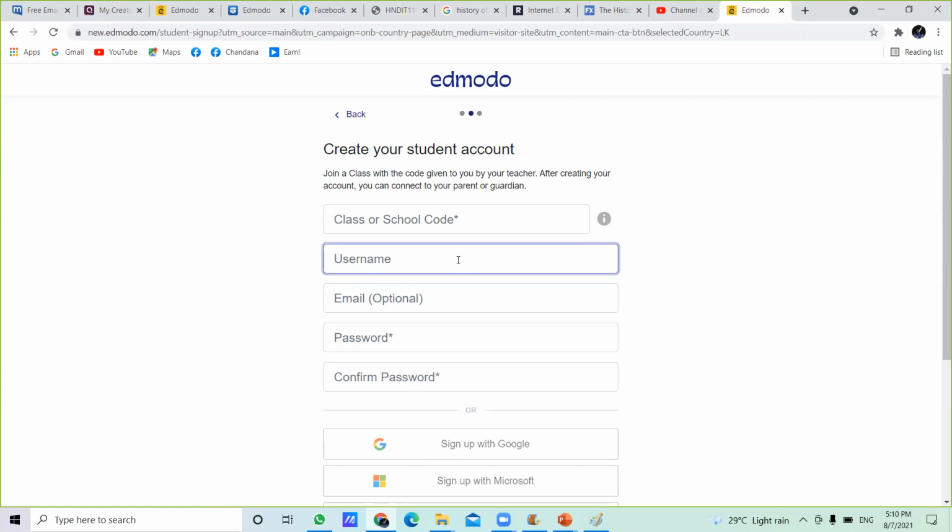A better way is to give your registration number. You give your registration number as your username. That's clear for me also. Therefore, give your registration number. Otherwise, you can give any name also. That doesn't matter.